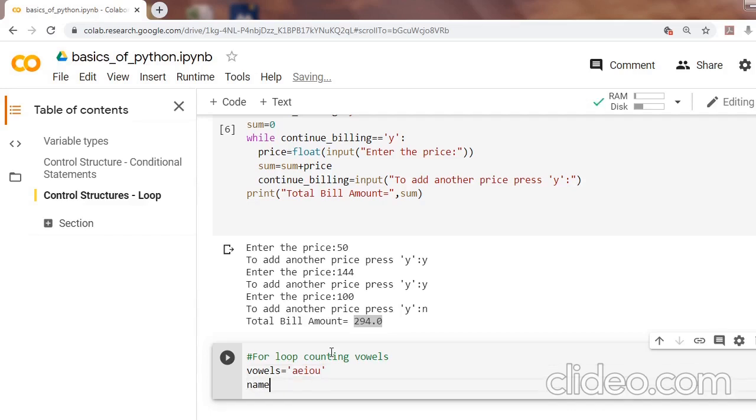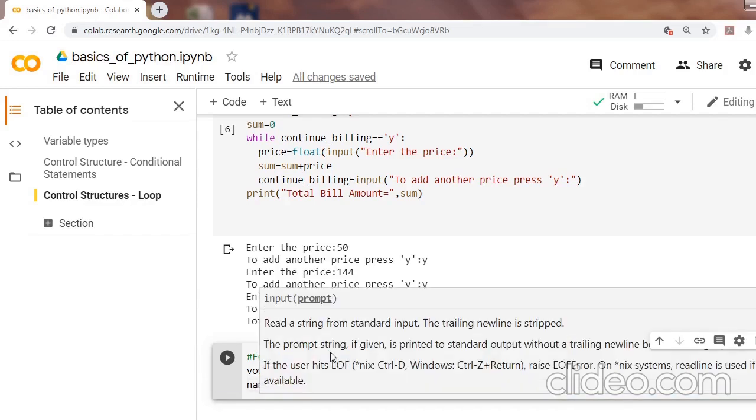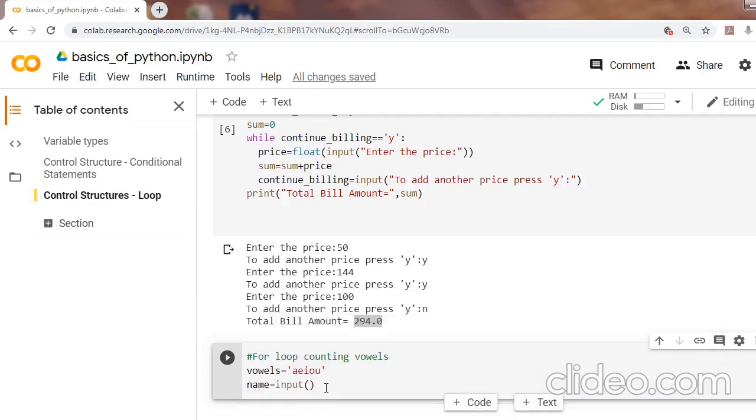Then I enter the name. The name will be the input of type str, so no need to give the type. By default it will take the str input. So I give input, enter your name, and the user will enter the name.